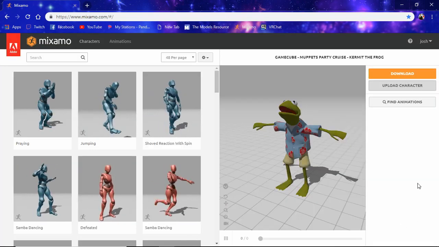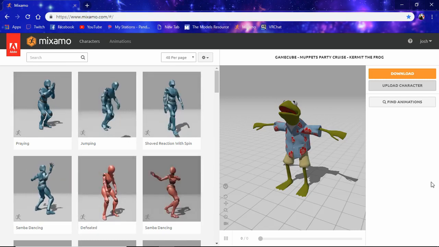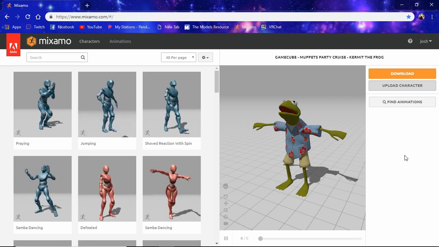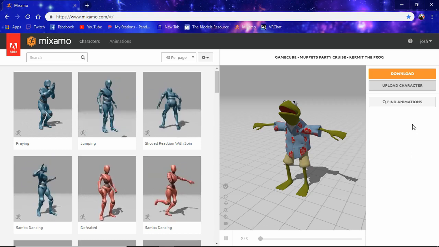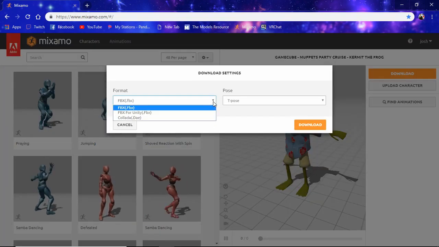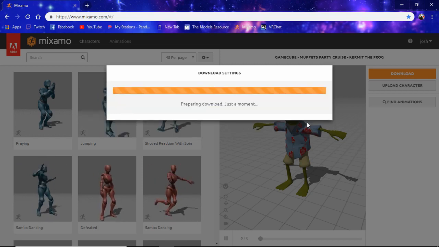Now when you get to here, do not push any of this. If you push any of this, it's gonna mess it up. It looks cool, you can see your character moving and all that, but it's gonna mess it up. So you just want to hit download. Make sure this is on DAE. Make sure this is on T-pose, and then just hit download again.